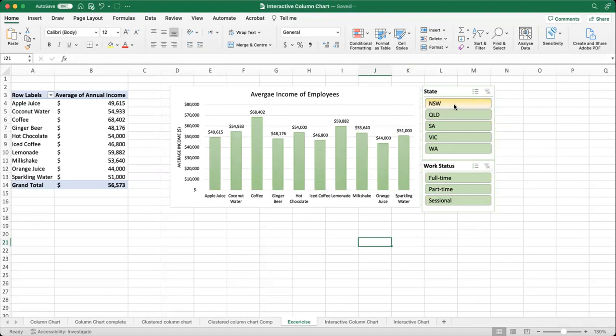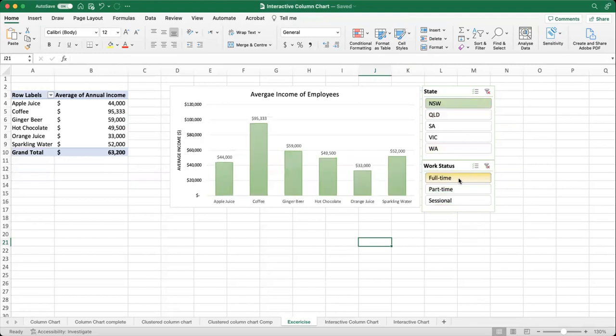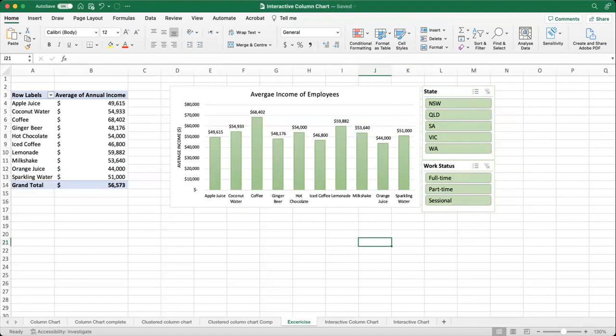See that the average income of employees in New South Wales, who are full-time, is this amount. Now you can compare and contrast different categories and see what's going on with your data and learn a bit more information. Once you have your slicer linked to your chart, you should test it a few times to make sure that it is working properly. And there you have it. You have just created an interactive column chart using slicers and pivot tables in Excel.